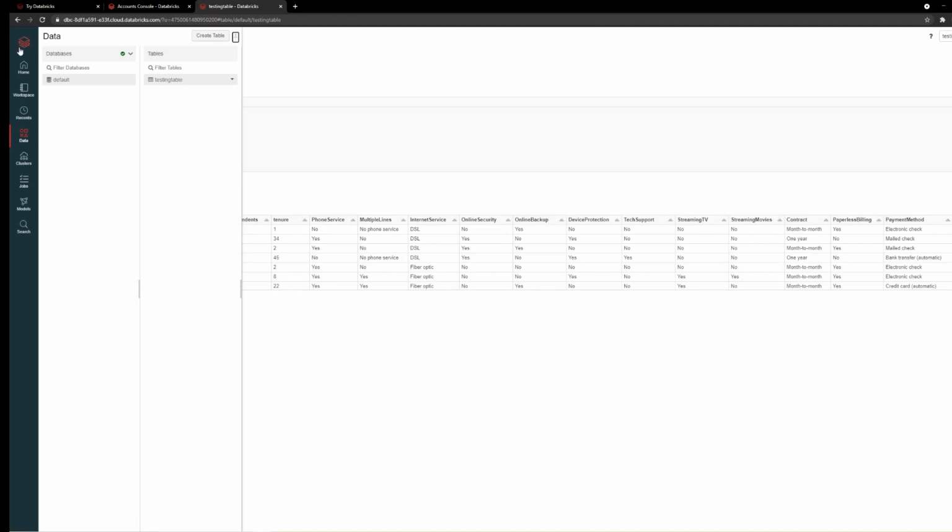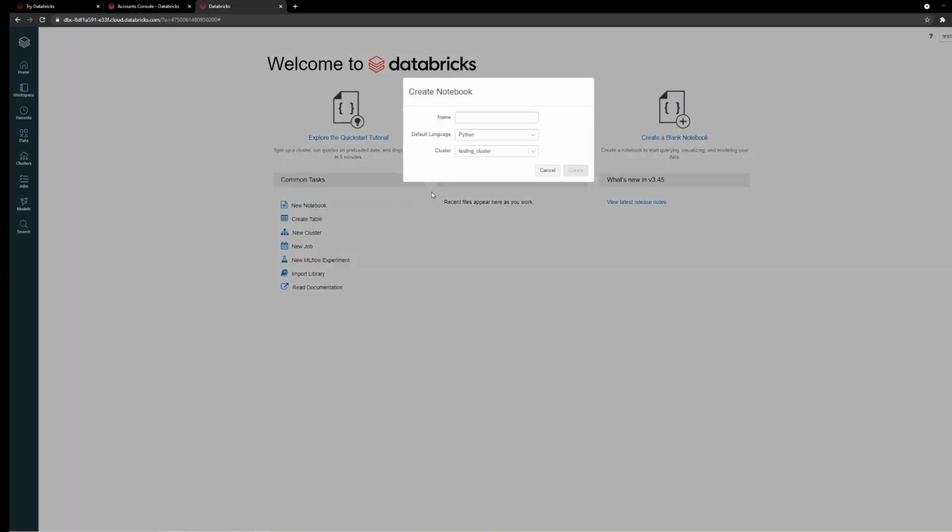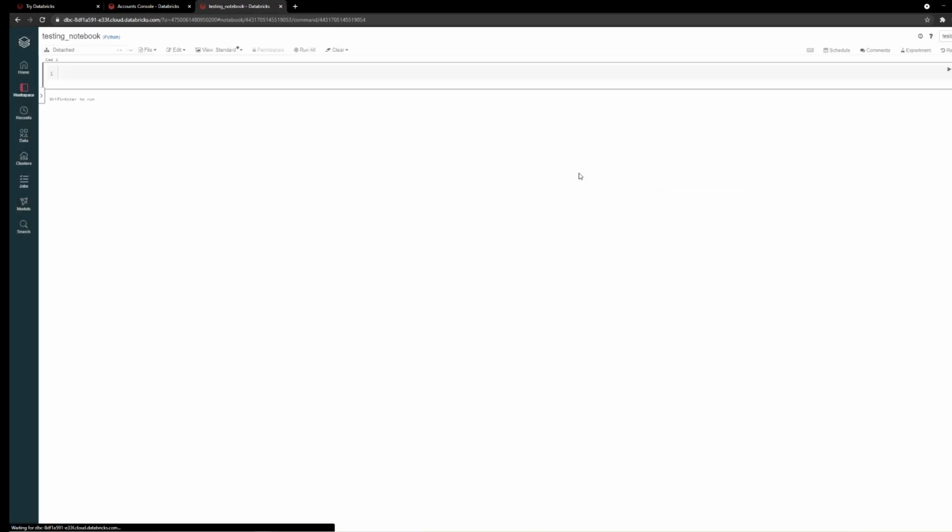What we can do now is create a notebook. So we can go to notebook over here. We can go to the home page, click on new notebook, and assign a name to it. I'll just assign it testing notebook. You can select the default programming language. It could be Python, Scala, SQL, or R. We're going to use PySpark, so we can use Python. And then we can create the notebook.